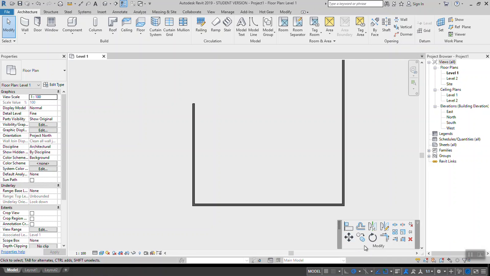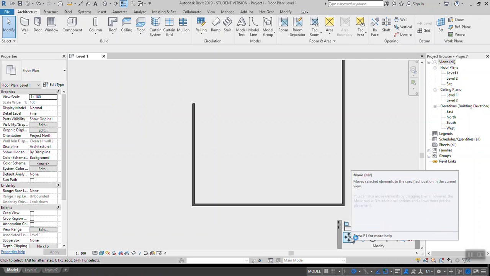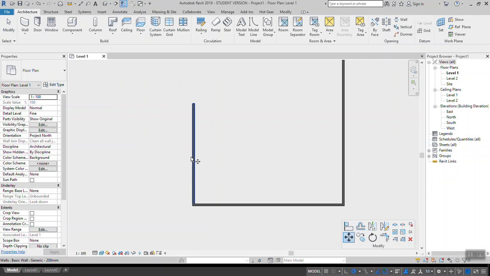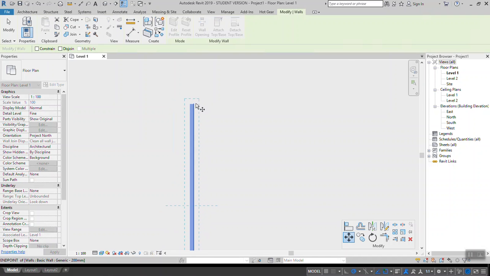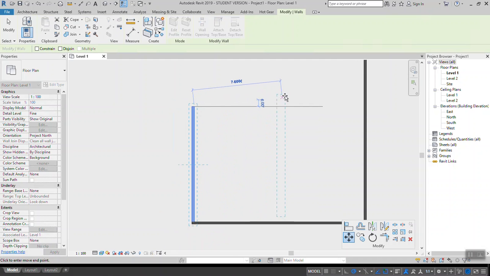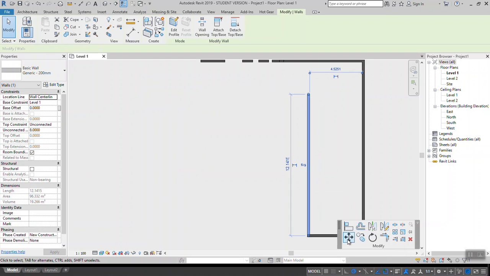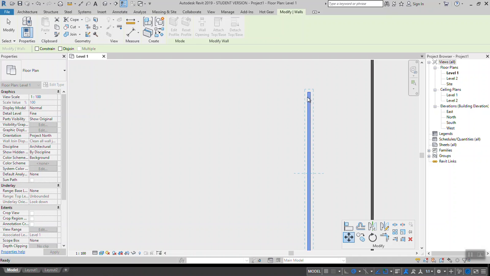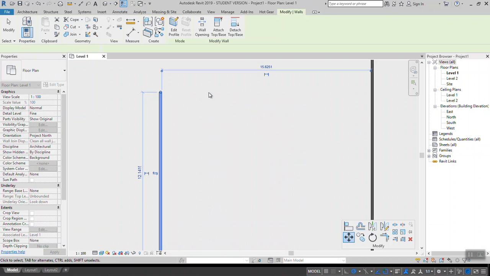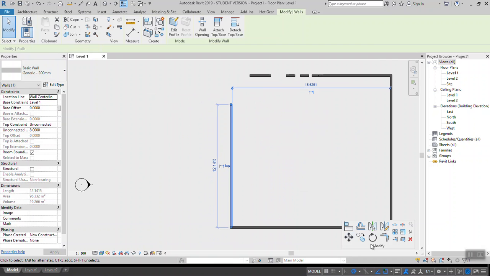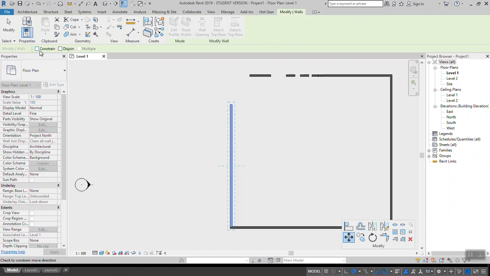Here is the move tool. If I hit the move tool, then I select the object I want to move, then I hit spacebar. Now I can move that wall from here to here, from anywhere to anywhere. I can make it again, so I just click from here to here. And you notice that here are options.